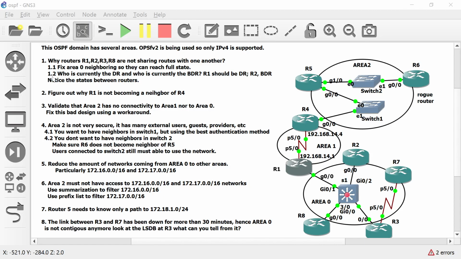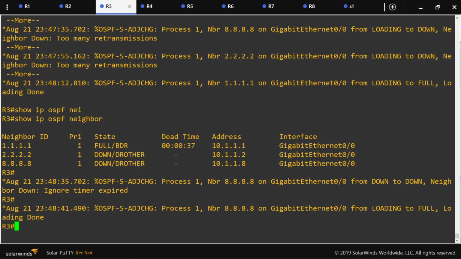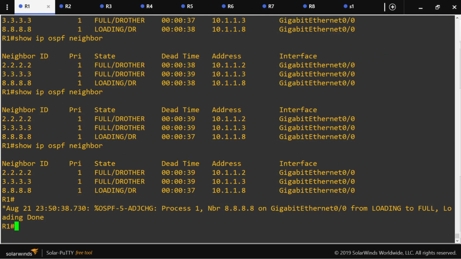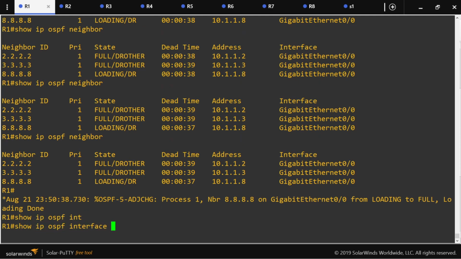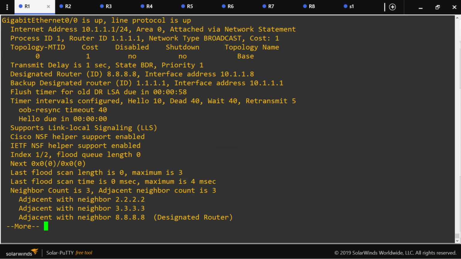action item number 1.2. Who is currently the DR and who is currently the BDR? Router 1 should be the DR and router 2 should be the BDR. So let's go to the routers and see who is the DR and who is the BDR. Show ip ospf interface gigabit 0/0, and it tells me that the DR, or designated router, is router 8, and the backup designated router is router 1.